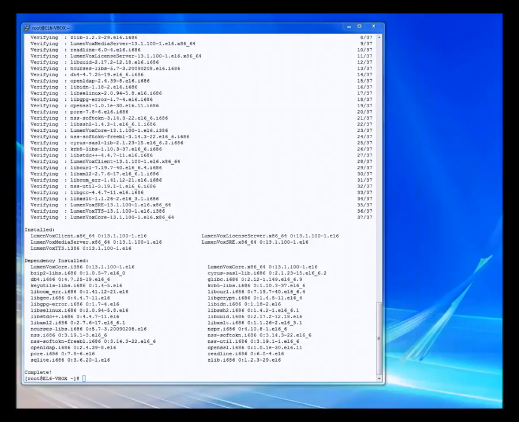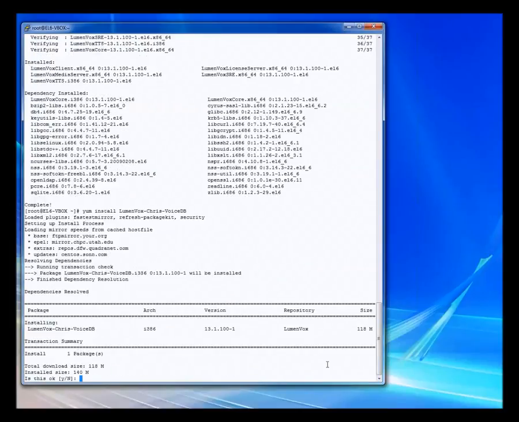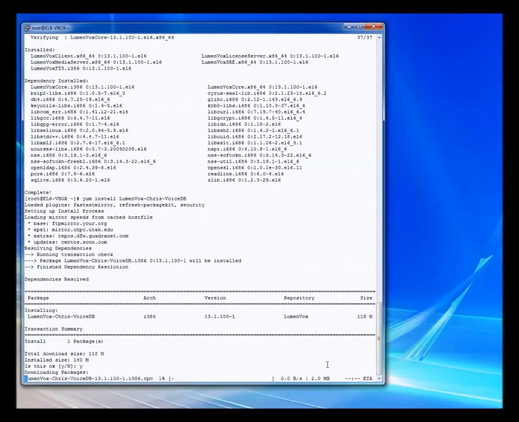You'll recall from a few moments ago, I mentioned the important step that you need to take if you're installing TTS is to include the TTS voice that you wish to use. So in this case, I'm going to go ahead and install the Chris voice, which is American English Male. Go ahead and install that, shouldn't take too long. And this should be the last of the LumenVox packages that we need to install.